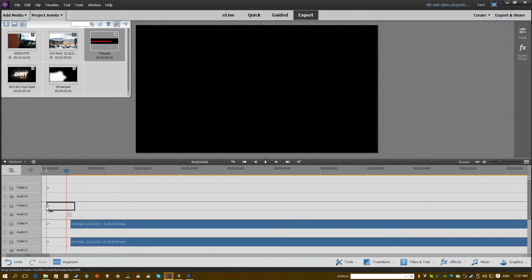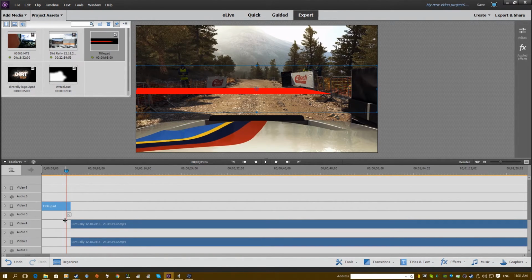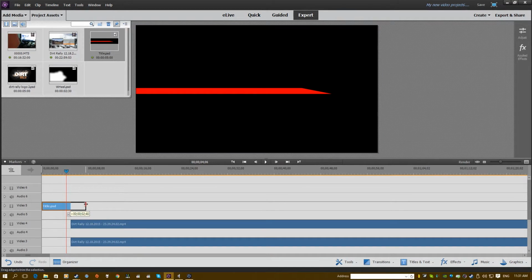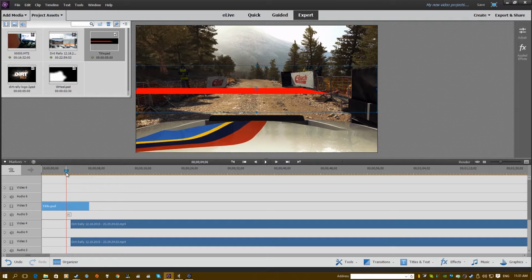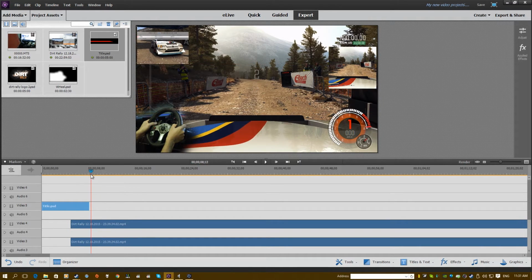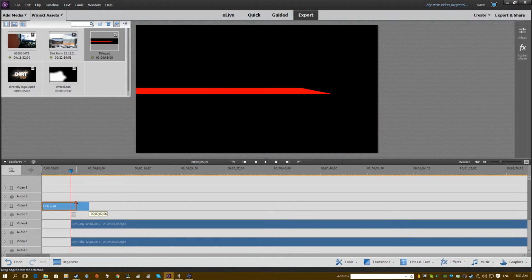Okay, let's put it on the track video 5. So you see a huge bar. Oh, we can make the bar longer. It's set for 8 seconds, but make it 5.